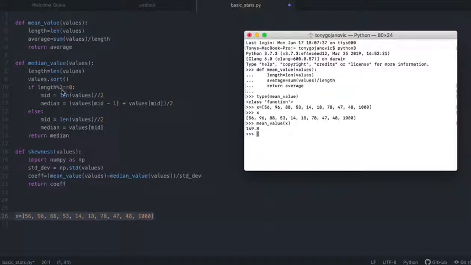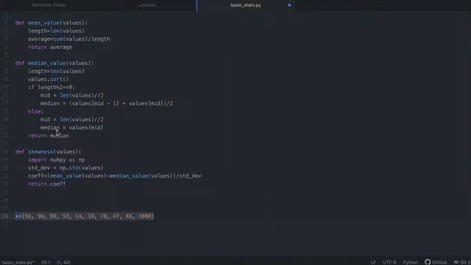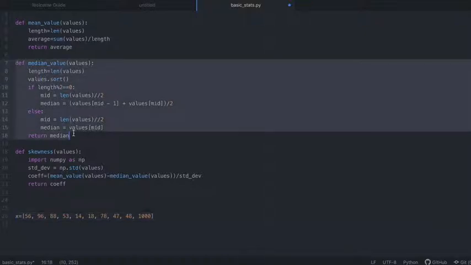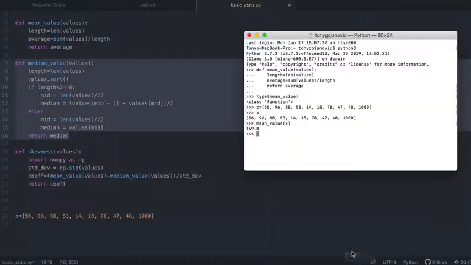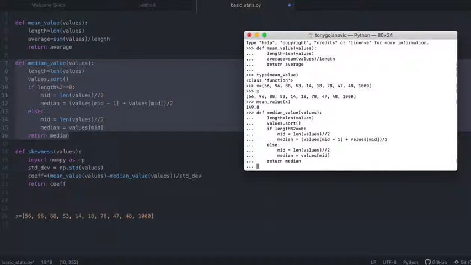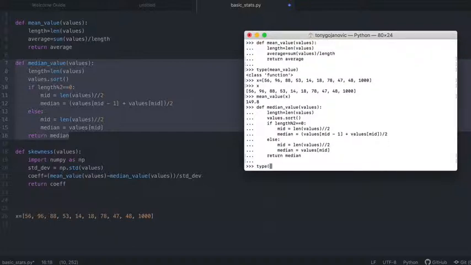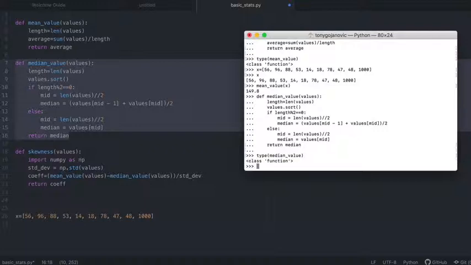Otherwise, if it's not an even length, it's going to be odd, and the middle value is simply going to be the length of those values divided by 2. Take the floor again of that value. The median is simply going to be in the middle of that, and return the median. So let's go ahead and try to run this function. Let's copy it and put it back over here. See if it is in there. Median value. And it is a class function, so let's go ahead and actually use this on our data set from above.